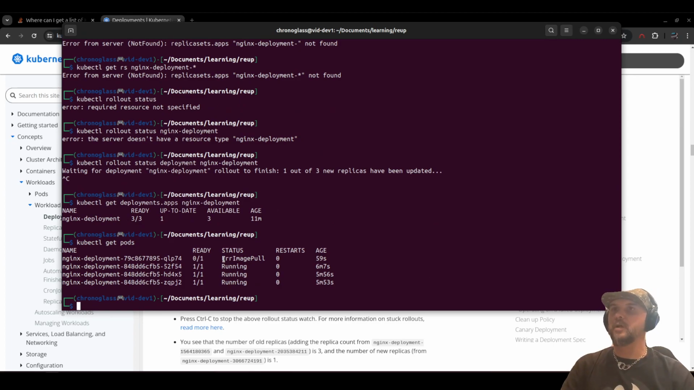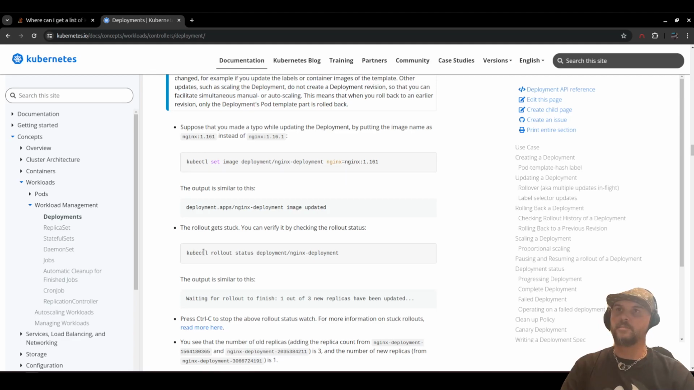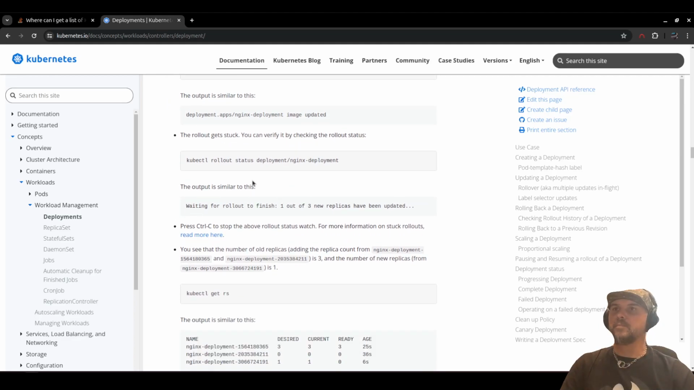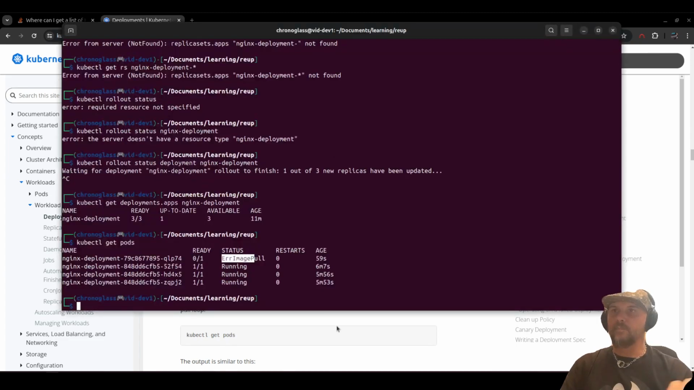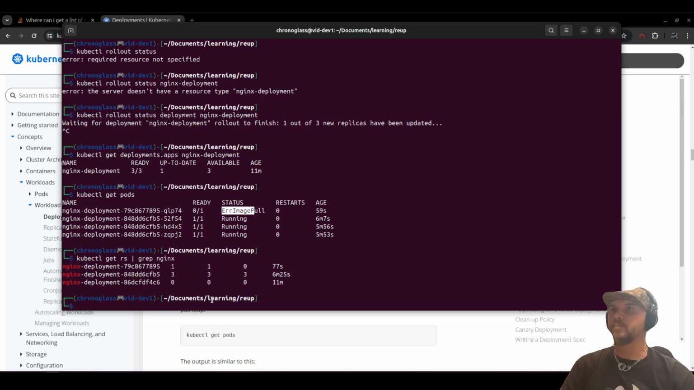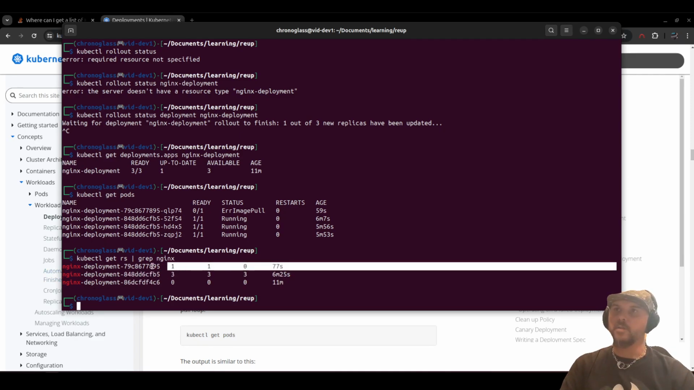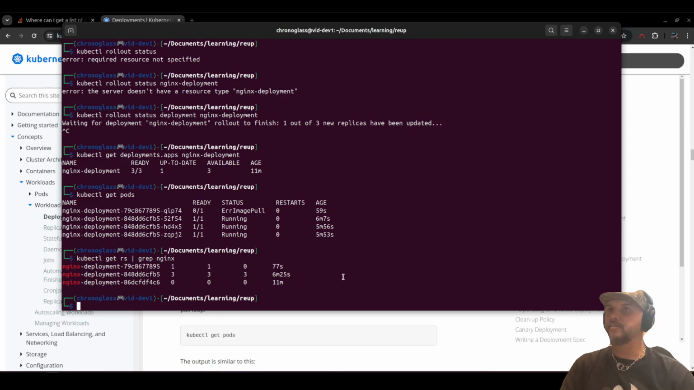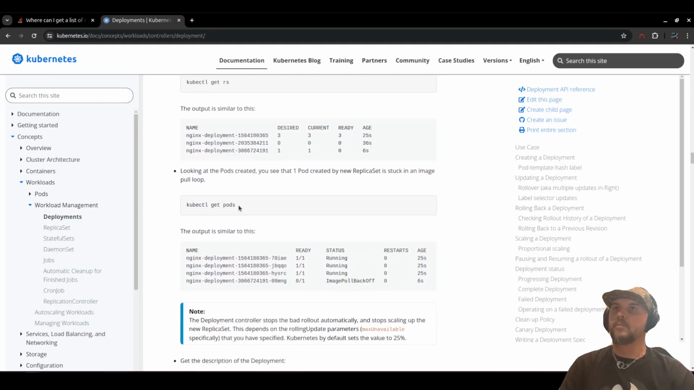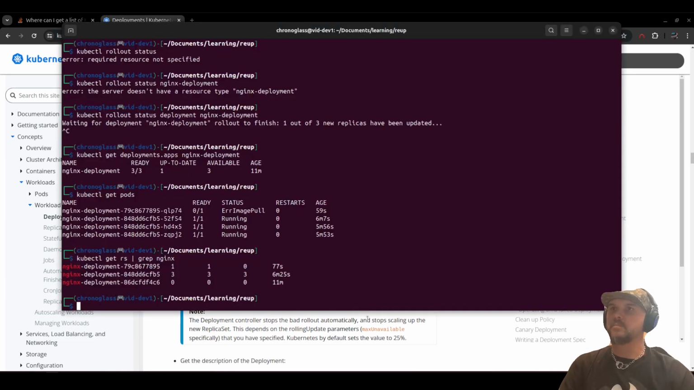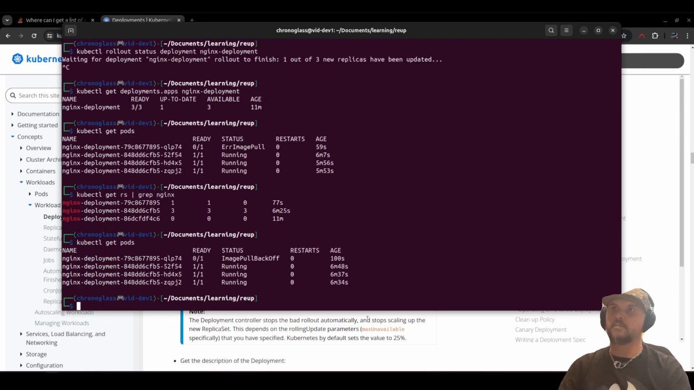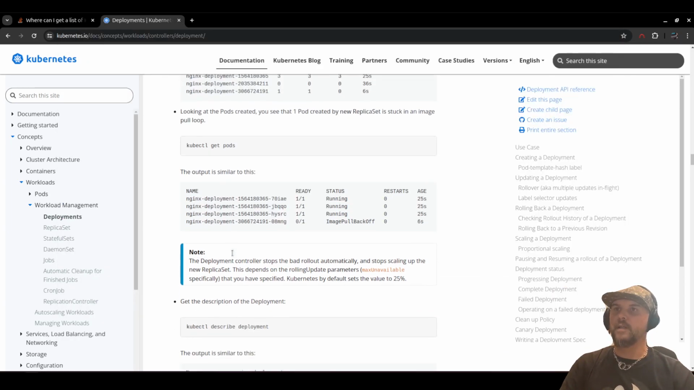Here's our pods. Uh-oh, error pull image. What's that mean? Let's grep out just the Nginx ones. So there's our dead one. There's the one that's currently running. Here's the one that's trying to run with the bad information. Yeah, and that's what we already saw. Our one failing guy there.